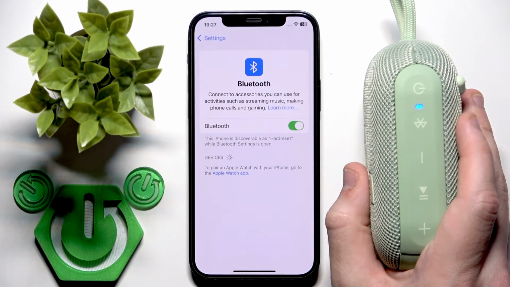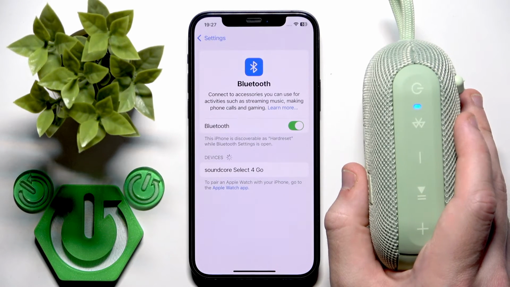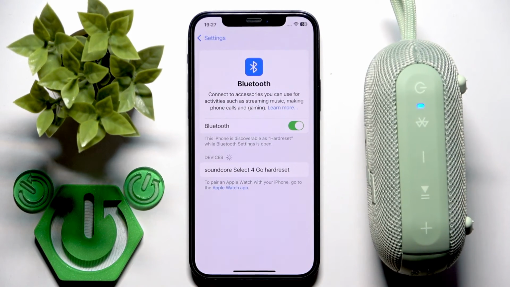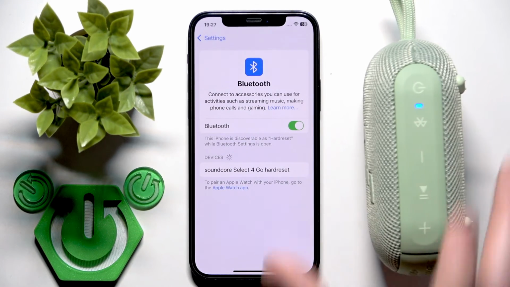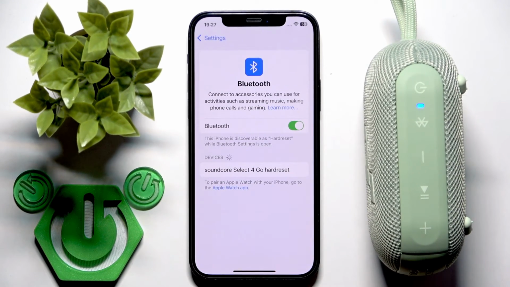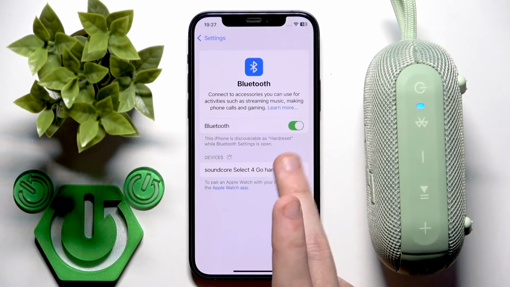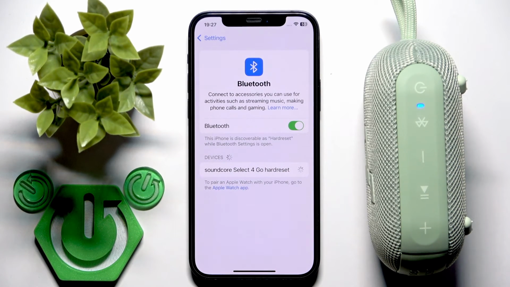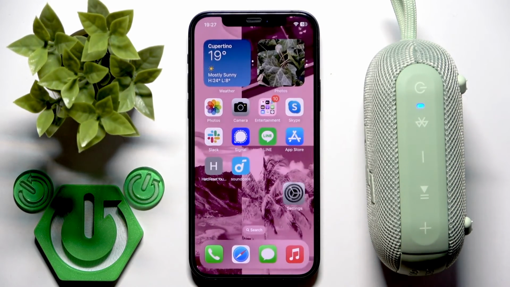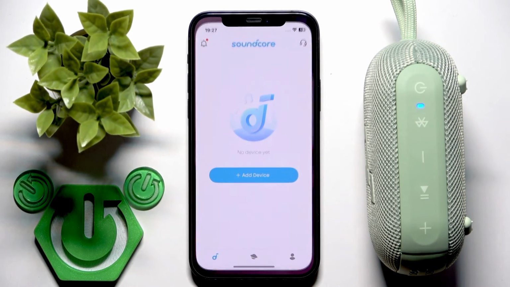If your speaker has no connection, it will enter pairing mode automatically and you will see it in the device list. But we can also enter pairing mode manually by pressing one time on this Bluetooth button, and you will also see it in the device list. After that, tap on your speaker, and if you have Android, also click Pair. Here we go, we just connected it, so we can hide the settings and open the SOUNDCORE application.